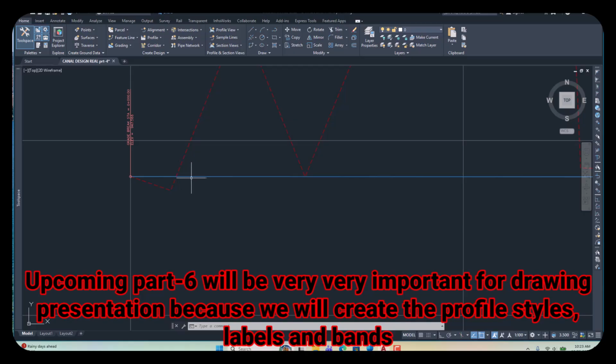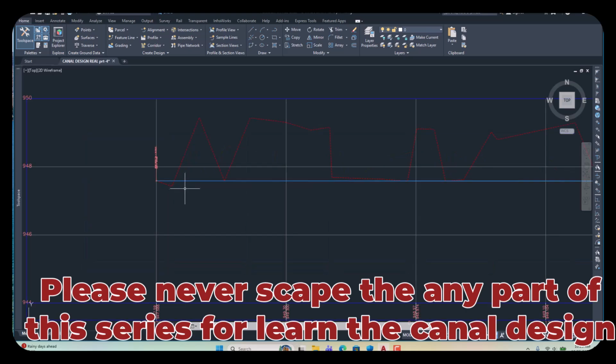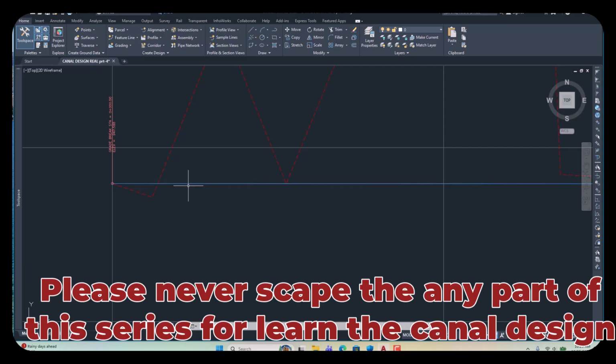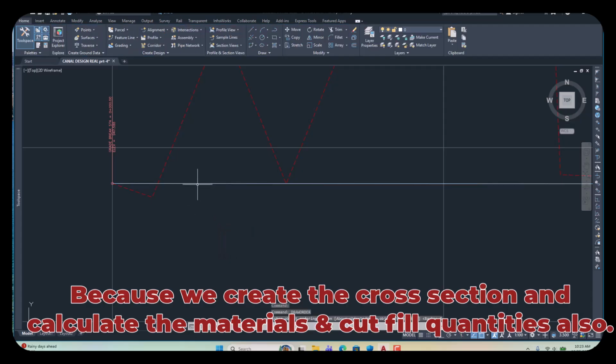Do you remember we created a polyline as our design profile? That polyline is still here, but we can't see it because it is underneath the design profile. So how do we see it? Just click once here and give the command draw order, click send back, select here, send back, and then our polyline appears.